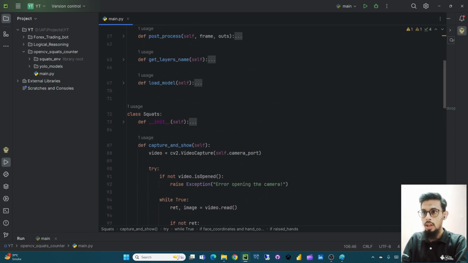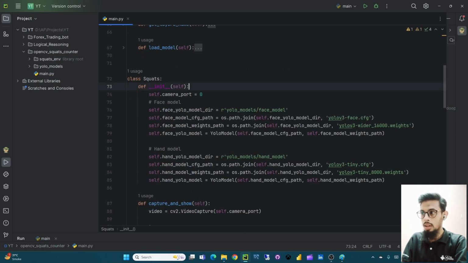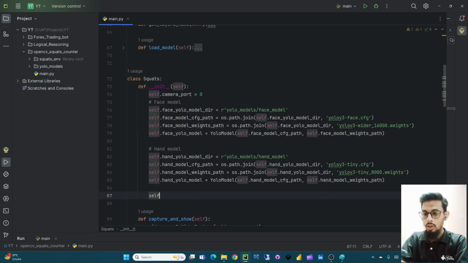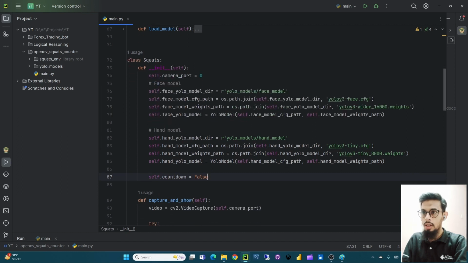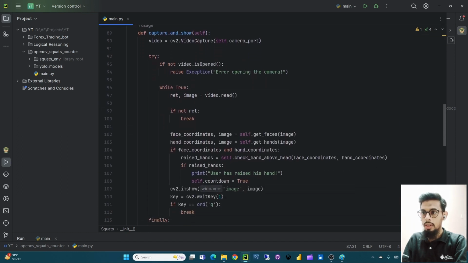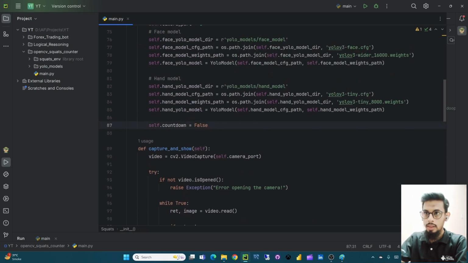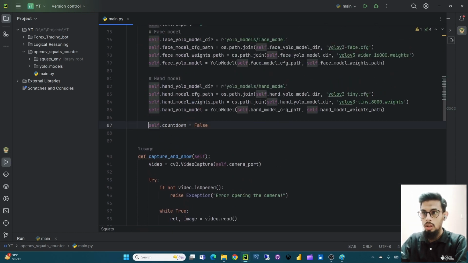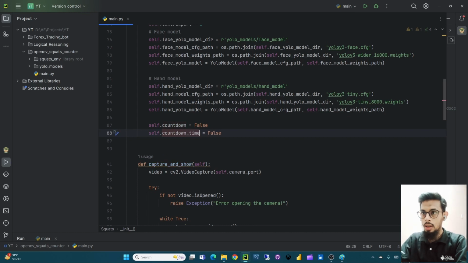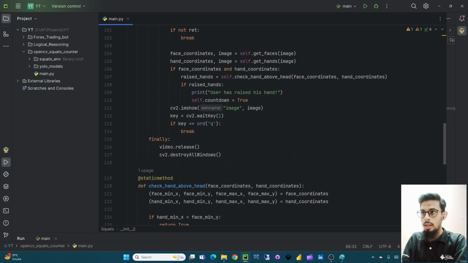We will first initialize in the constructor self.countdown equal to false. Initially it will be false. Only after the user has raised his hand, we will set it to true. And then we'll have to give the few seconds countdown also. So let the countdown time be 10 seconds, for example.